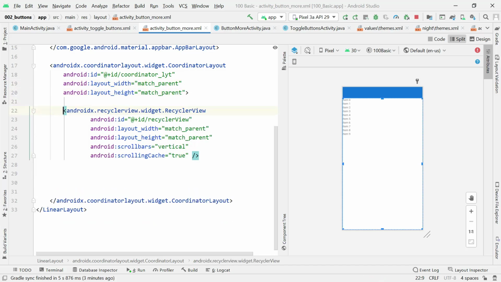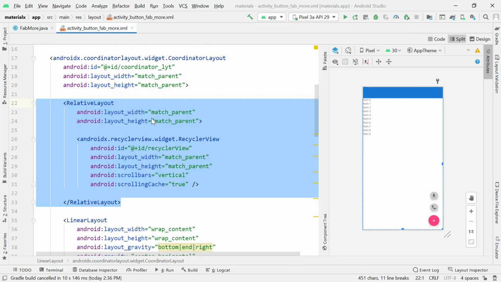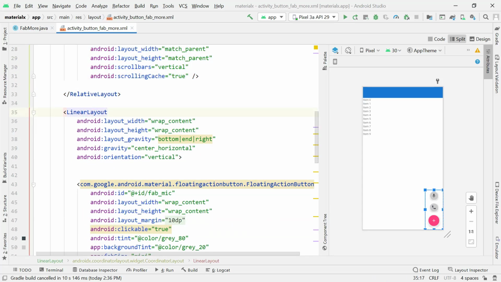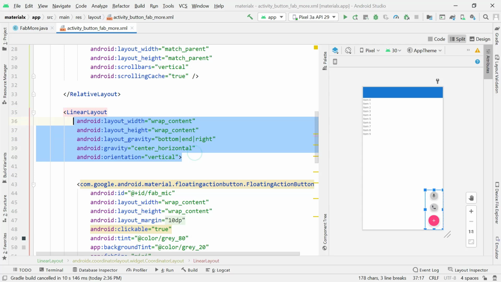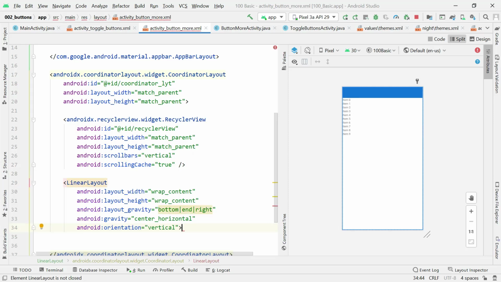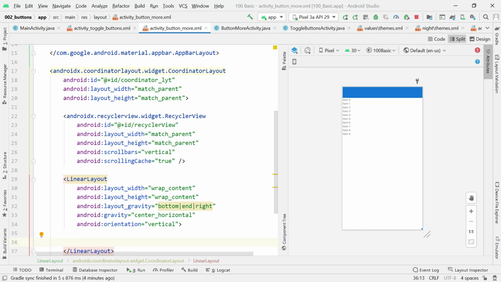So the main concentration today is the more button. So I'll go ahead and create these buttons, and I'll put them in a linear layout. So I'll copy this linear layout here, and then I'll put it next to the recycler view. But remember, it is a coordinate layout, and in a coordinate layout we can define where something should be positioned.